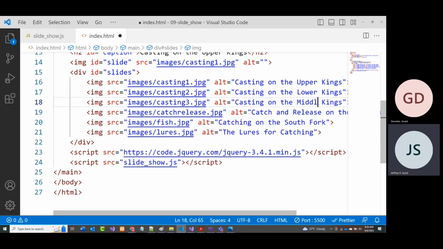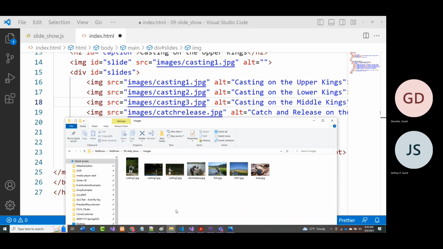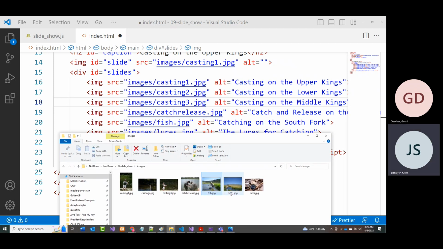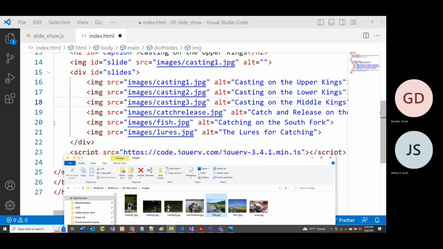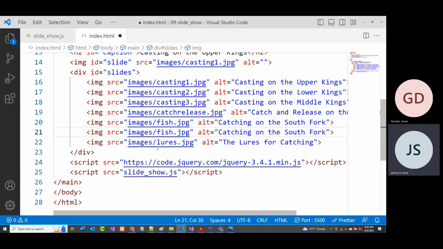I'm just making this up. So we now have casting 3 in there. So I've got casting 1, casting 2, casting 3, catch, release, fish. We need fish 1, and then lures. So we'll make that fish 1, and I'll make that on the North Fork. All right, so we'll see if we get now 1, 2, 3, 4, 5, 6, 7 different things.